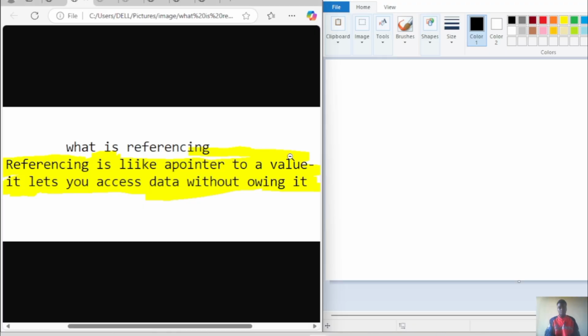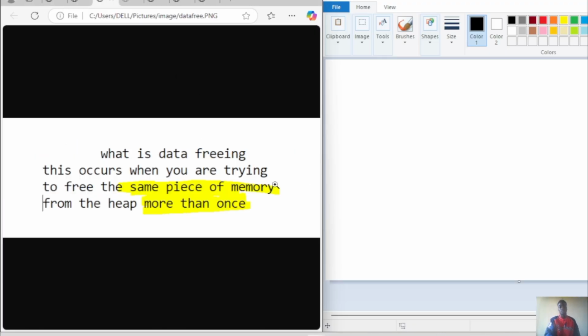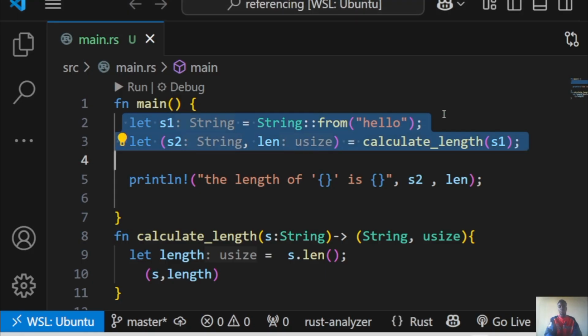And let's go to our slide and talk about what double freeing is. I call it data freeing here, but it's called double freeing, okay? It occurs when you're trying to free the same piece of memory from the heap more than once. Because now this hello, this S1 and this calculate length will be pointing to the same data in the heap. I talked about it in my previous video.